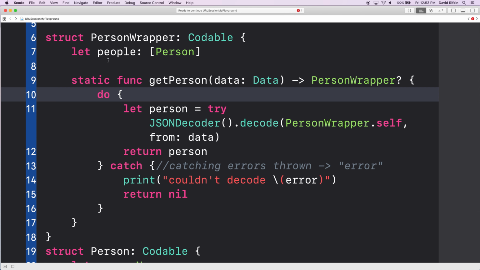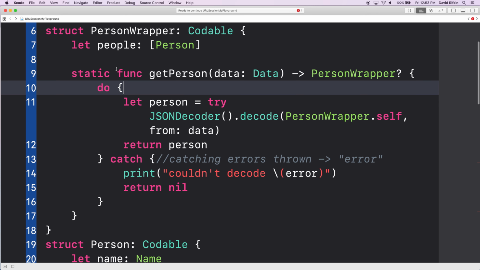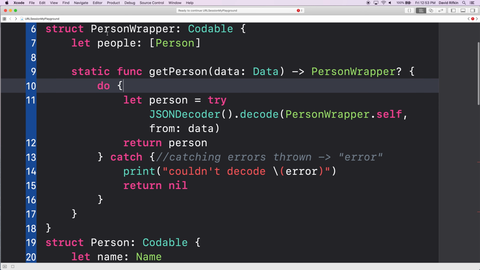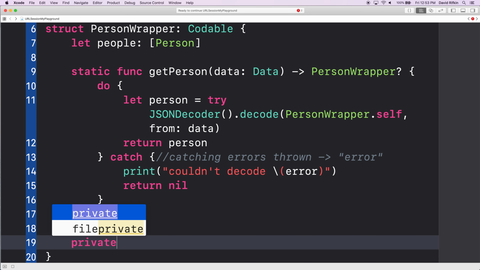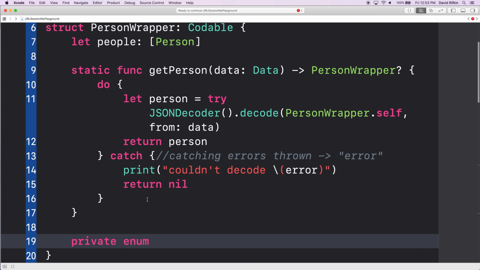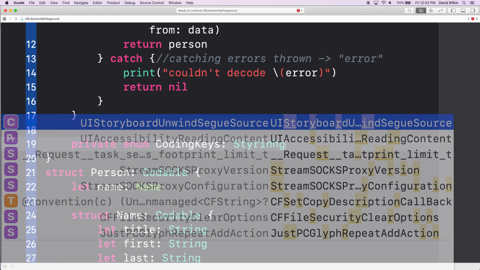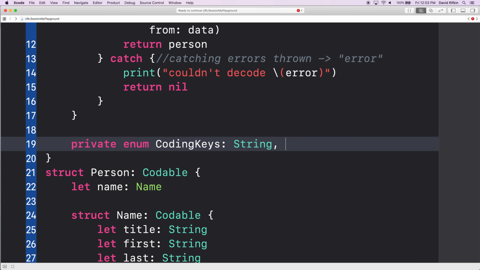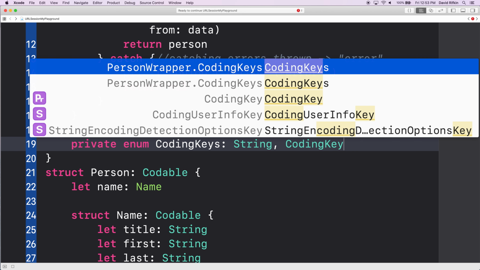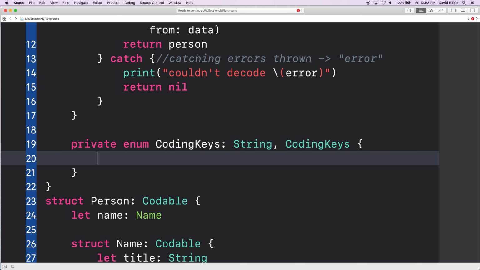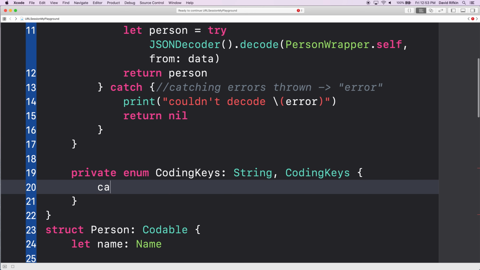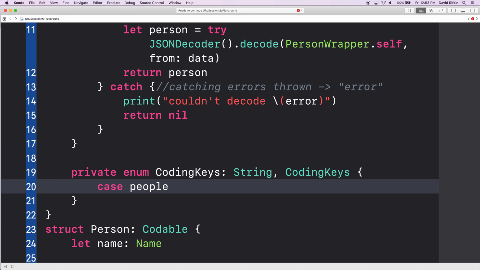Okay, how do I make this people? Let's do a private enum. What do you want to call that private enum? Tell me what coding keys should know. It should be strings, and they should conform to coding keys. There's only one case here. It's people. Let's set a raw value for that. What's that going to be equal to? Neat.